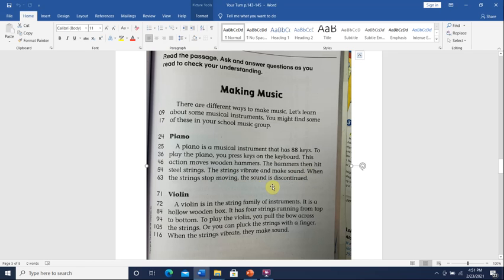So a piano is a musical instrument and has 88 keys that we press on to make a sound. Why? Because when you press on the keys, it moves something behind it called wooden hammers. The hammers then hit a steel string. So when you press on a key, it moves wooden hammers, and then the hammers hit something like strings made out of steel. So when the strings start to vibrate, means to move, it starts to make a sound. When the strings stop moving, the sound is discontinued.